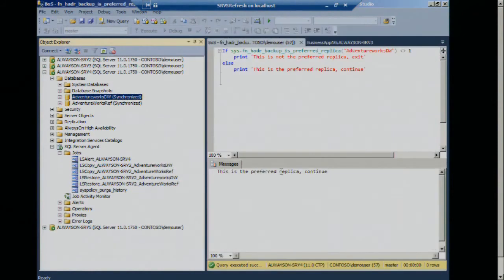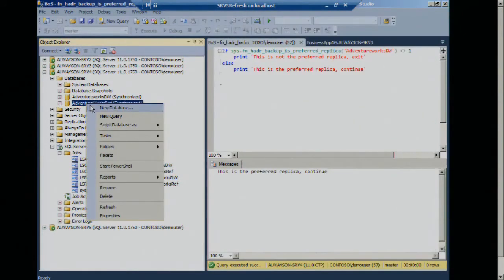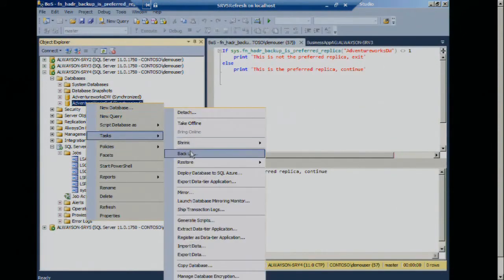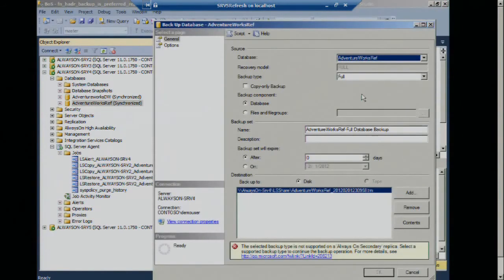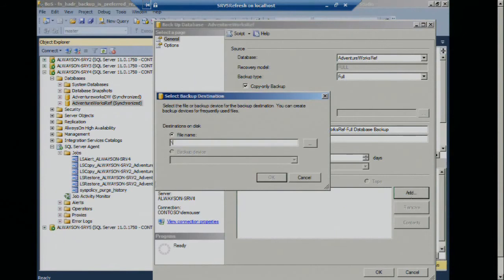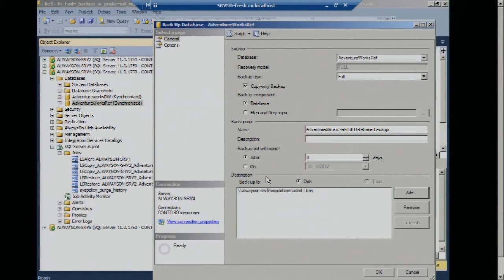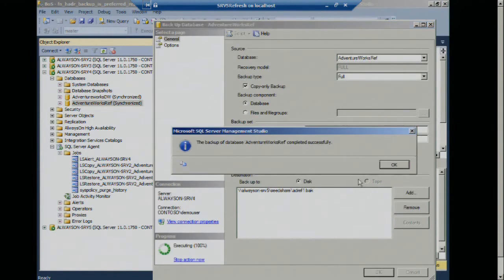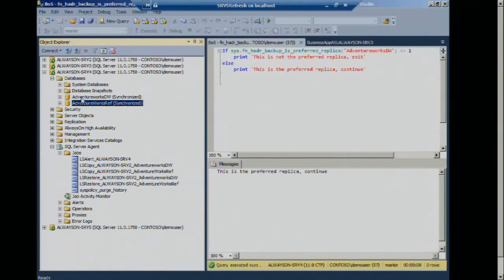Okay, the backup is completed. I'm going to go to AdventureWorks ref, do exactly the same thing, do a backup, copy-only full backup, remove this, add the share which I had wanted, which is AlwaysOn SRv5 seed share, and I'm going to call this adref1.bak and click OK. Smaller database, it got completed immediately.